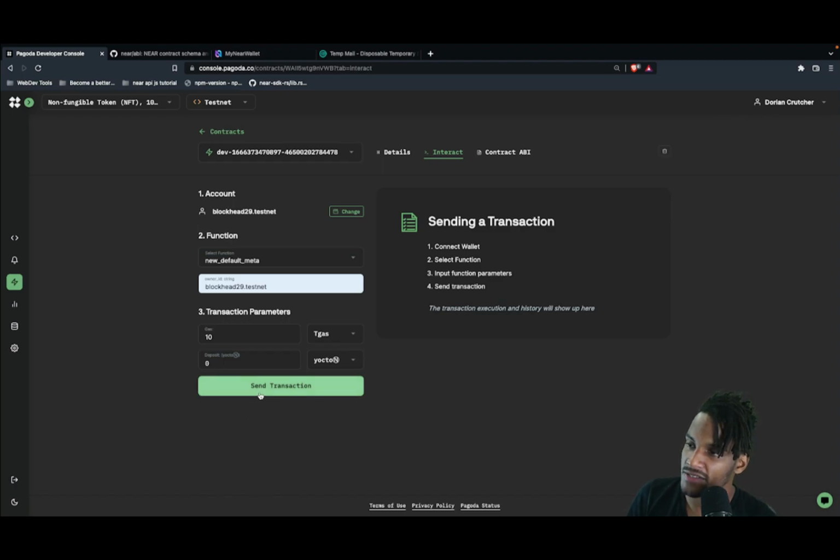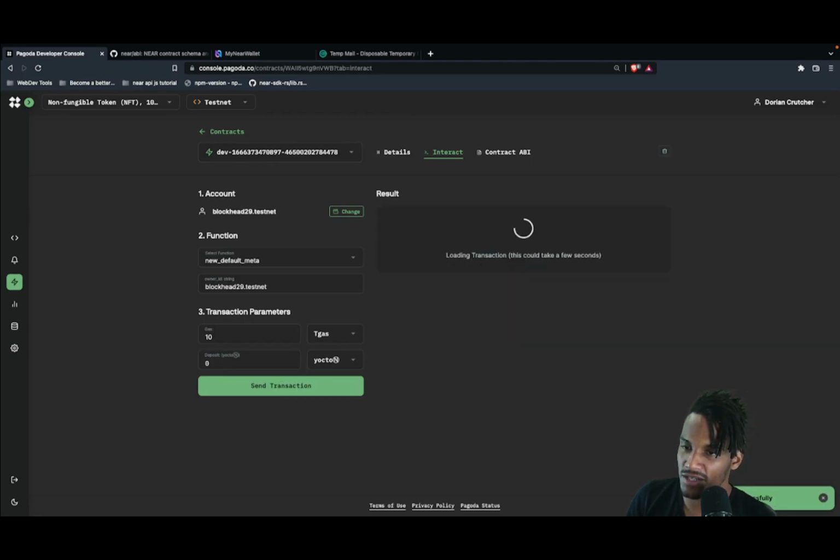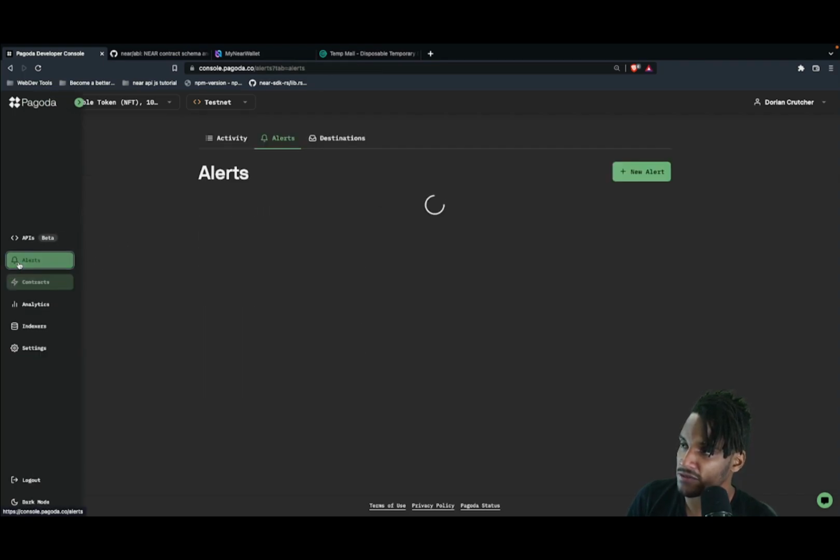So I'm going to hit send transaction, and then it'll give me a little notification on the bottom right hand corner that says transaction was sent successfully. And then here, if we were to wait for a little while, we can actually get the transaction details. But I want to move forward, and I want to head over to the alerts page for a second.